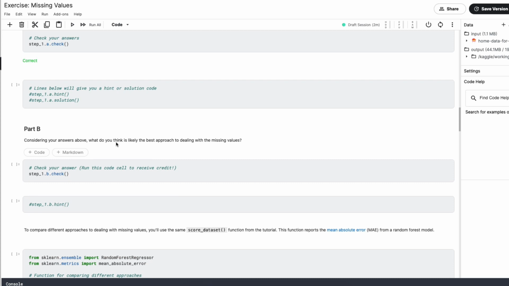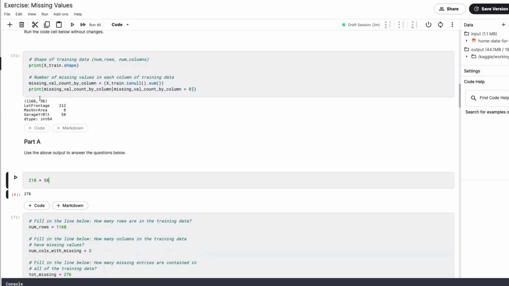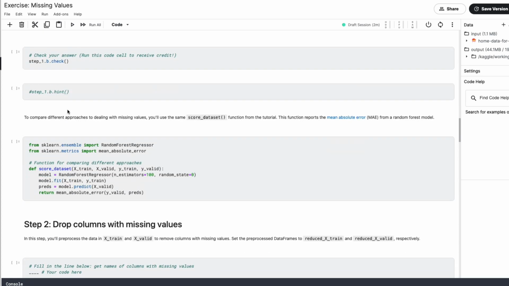So part B, considering your answers, what do you think is the likely best approach to dealing with missing values? Now that we have only 3 columns, you can try dropping. But if you look at this column, it has only 6 missing values, and if you start dropping, an entire column would go. So maybe that is not a good approach.